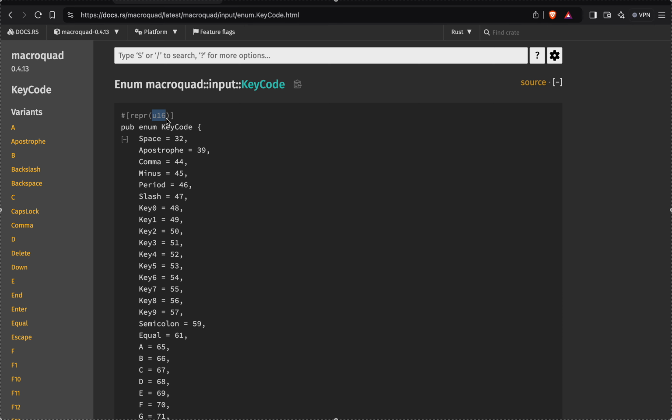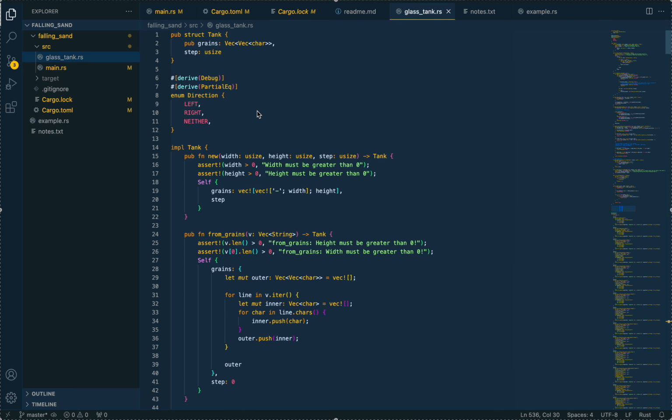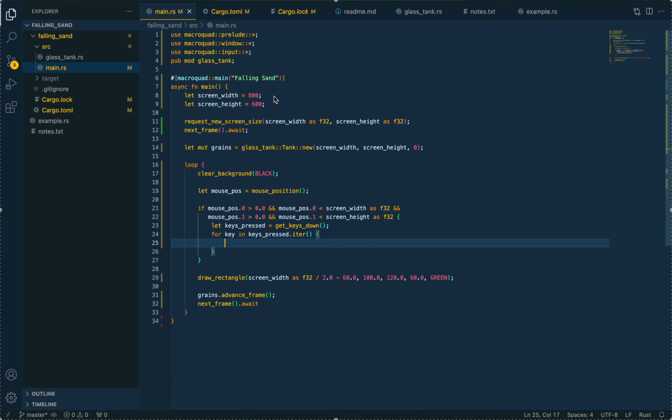Key code is a U16. What do I do? I do char. Okay, this might be a little different than what I was hoping, because I need to like convert. This is why I wanted an interface, so I could just pop together. But let's see what we get.